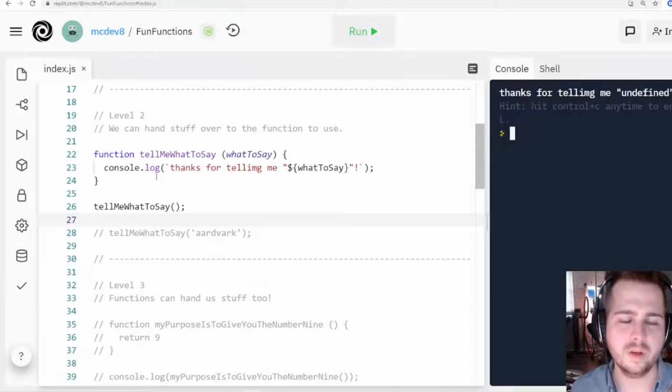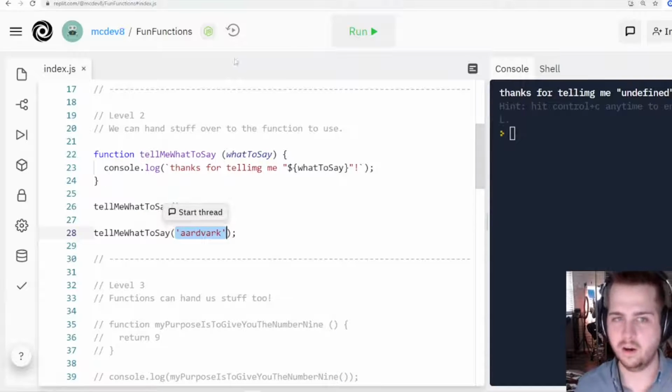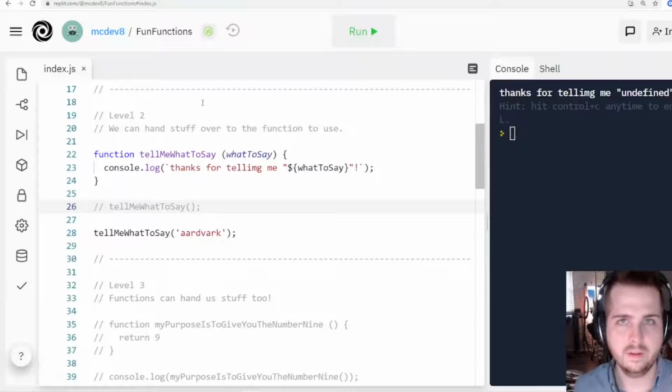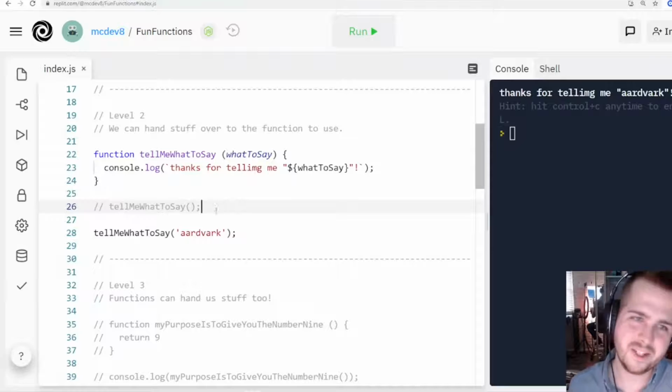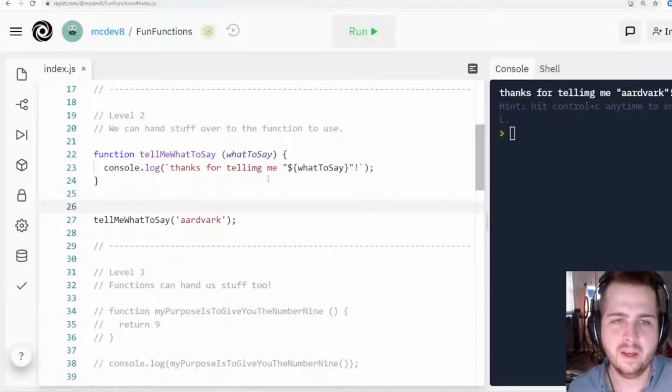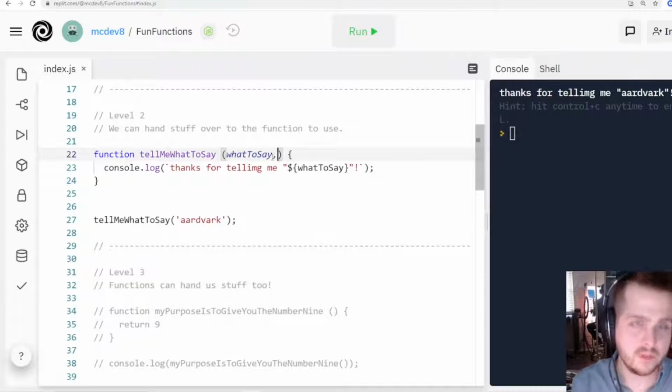So how are we going to tell this function or hand this function information here? Well, the way we do it is by when we call the function, we put it inside the parentheses. And so here, in this case, we're going to tell the function to say aardvark. So we hit run. And it says, thanks for telling me aardvark. Cool. And then we can actually pass in multiple things.